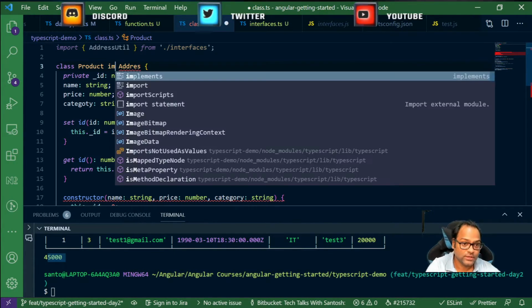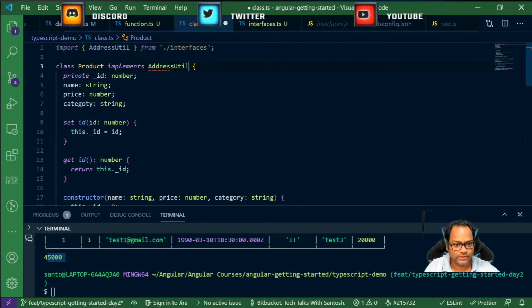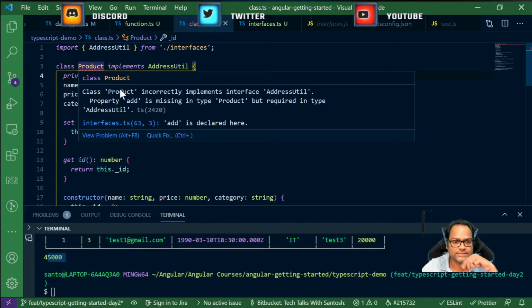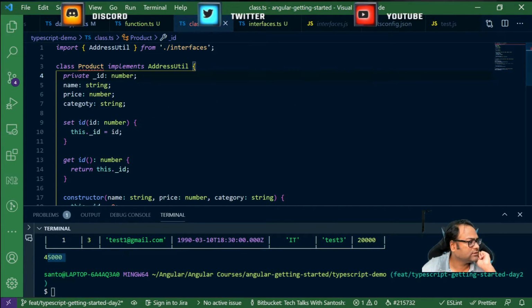Sorry, it's an interface, right? So I have to implement. So I can just go ahead and say implements AddressUtil, and you can see there is an error. It says class Product incorrectly implements interface.